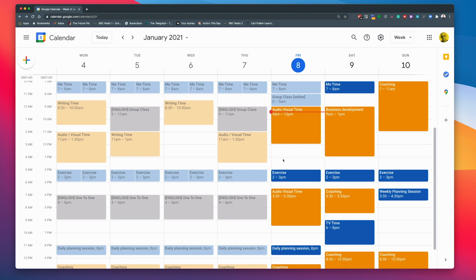And generally speaking, I do my exercise between 2 and 3 p.m. in the afternoon. It's just a nice break for me in the day. I also have scheduled in my calendar my audio visual time. And this is the key to actually building blocks of time on your calendar. You don't want to be too specific.